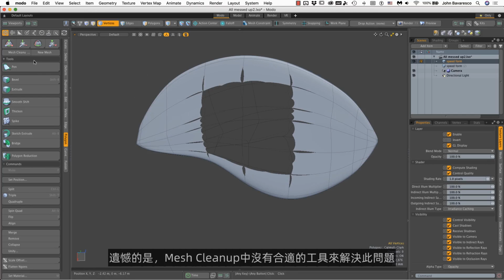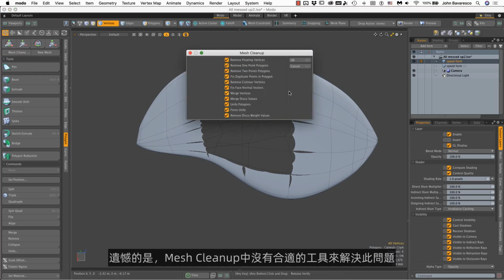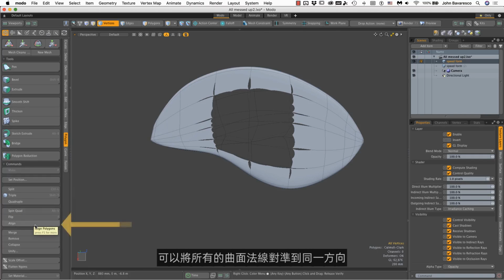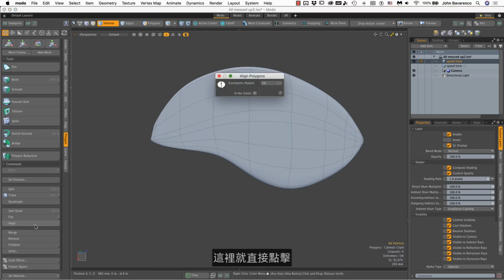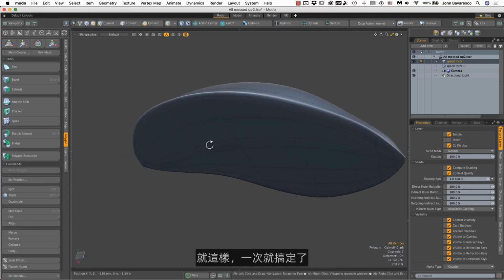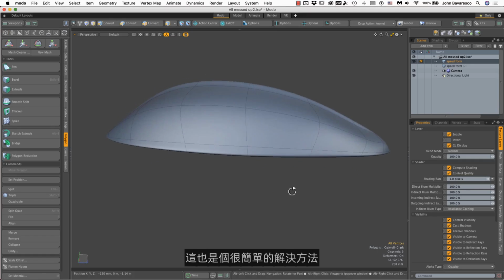So unfortunately, mesh cleanup really doesn't have a utility that'll fix that for us. So what I do is I'll go over to the polygon tab, which is right here, and down here there's an alignment feature, and that's going to align all the surface normals to face the same direction. So I'm going to just click that, and it tells me 8 polygons were flipped, and that's all there is to that. So that's a very simple fix.